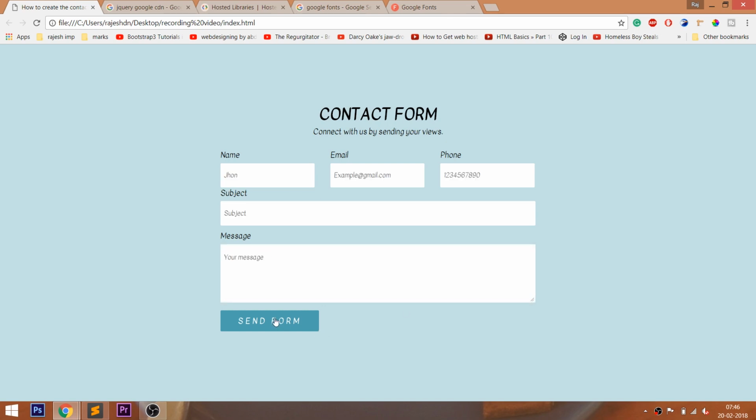Whenever we submit the form by clicking the Send Form button, we can see the input fields become empty, which gives the form submit effect. It is achieved using simple jQuery code.